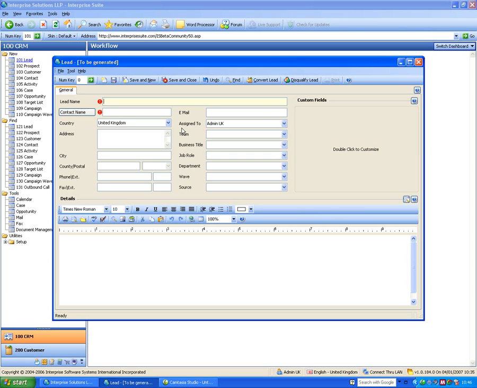Okay, so let's create a lead name. An example lead company. Okay, the contact name. Okay, well, let's call this Mr. Lead Contact. There's a button here, and there's a button in a few places around the program.